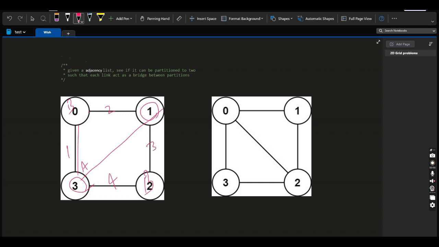2 is connecting between A and B. Yeah, this belongs to A. 3 is connecting between A and B. 4 is connecting between A and B. So this graph we can possibly convert into two groups. All of the nodes will be in one of the groups, and all the links in the graph are creating a bridge between group 1 and group 2.